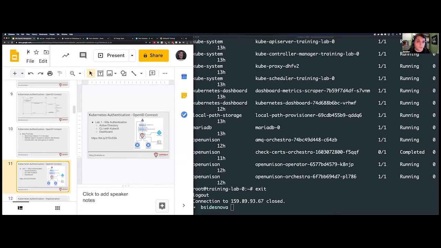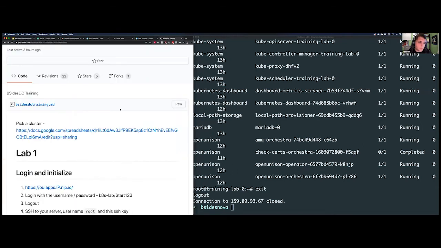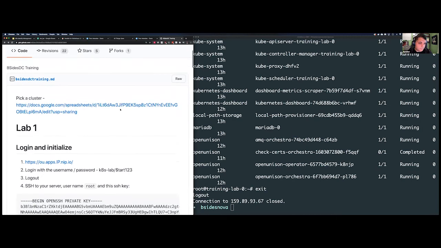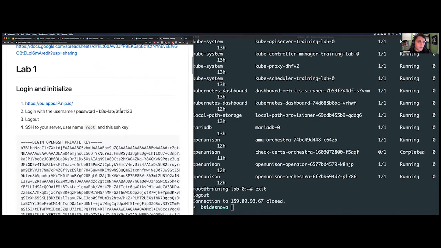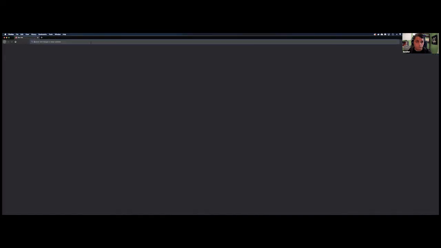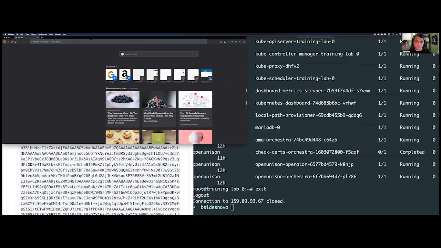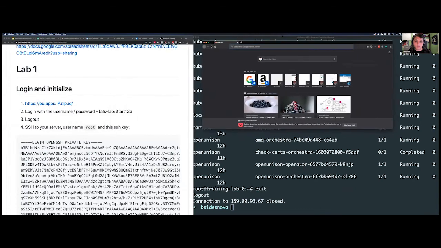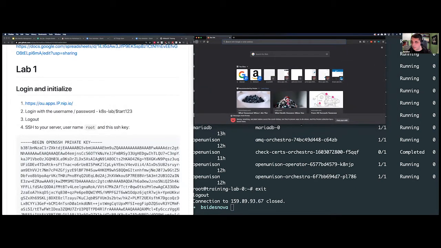All right, so let's go ahead and pull this up. And so lab one, we're going to go ahead and start our, where's Firefox? There we go. I'm going to make this a little bit smaller so that way we can do a side by side.